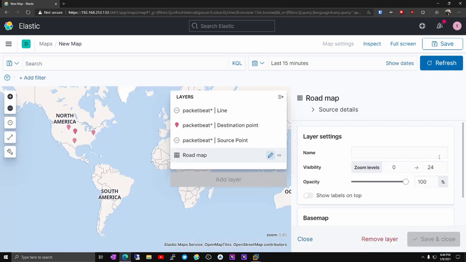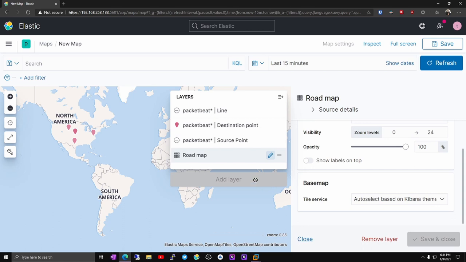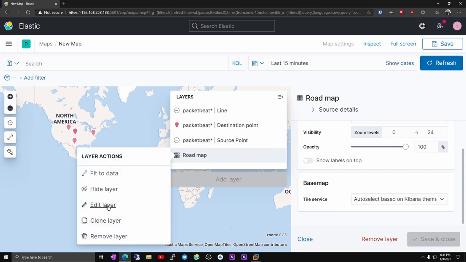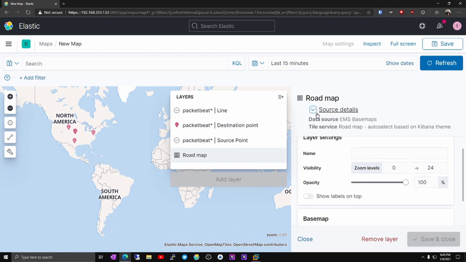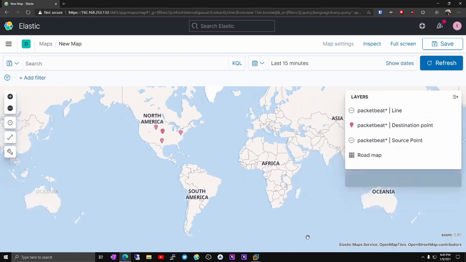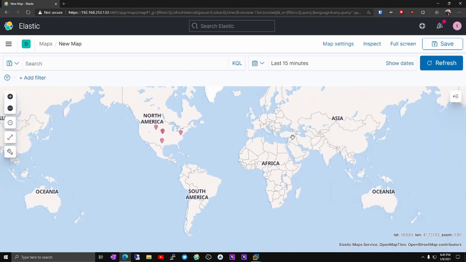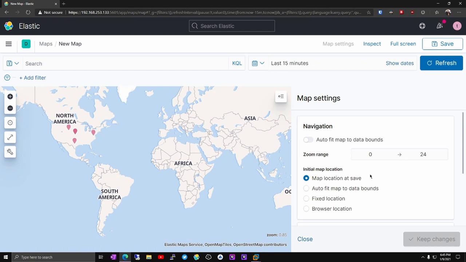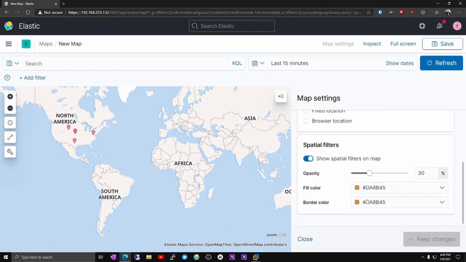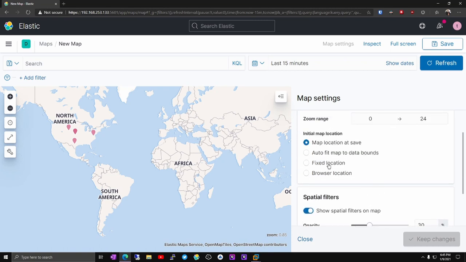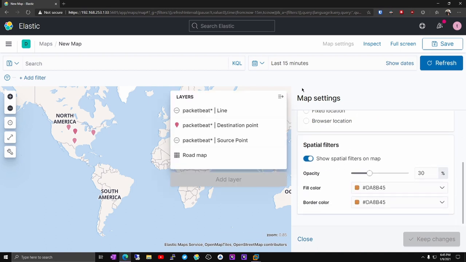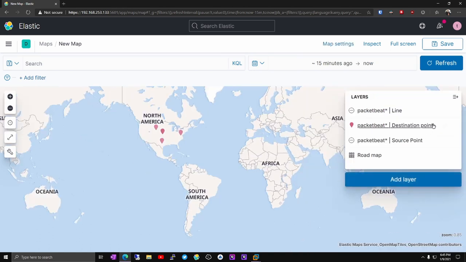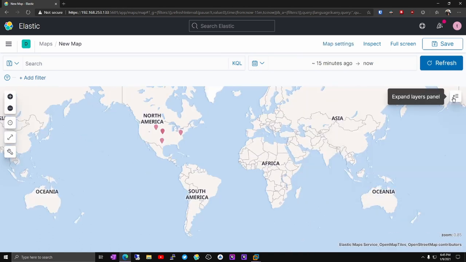So now we've got geographical data set up on our map. So let me change the background color of my map, because that's going to drive me nuts. Edit layer. Where is it? Oh well. So now we have that actual map. Oh, I'm sorry, map settings. There you go. Field color, fixed location. Nah, it's not there. Sorry, I was trying to change the map color. But anyway, now we have geographical location data.